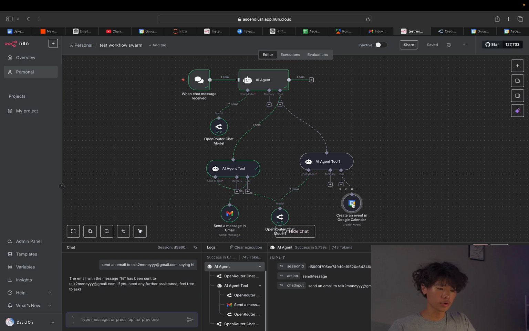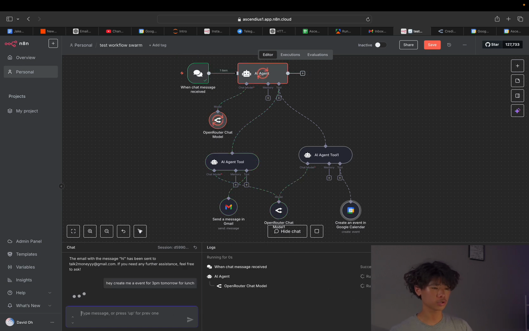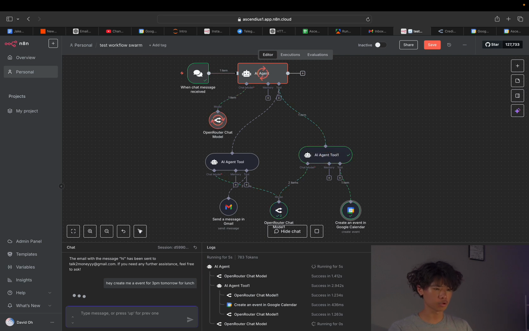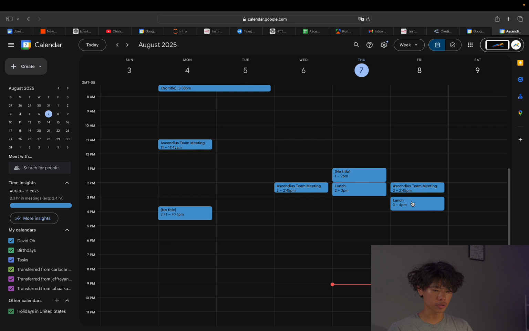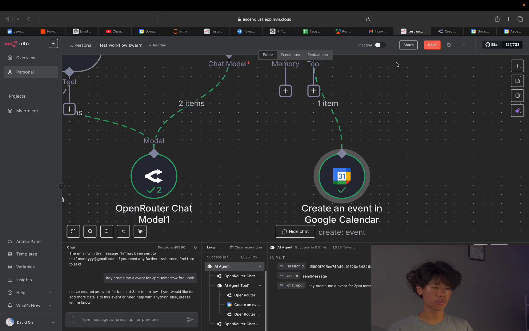And another demo is we can come in here and say, hey, create me an event for, let's say, 3 p.m. tomorrow for lunch, right? We make sure it goes send, and then it's running through, the automation is processing, and then boom, it gets sent to our calendar, right? And we come into our calendar, and you can see right here, boom, lunch at 3 p.m. to 4 p.m.